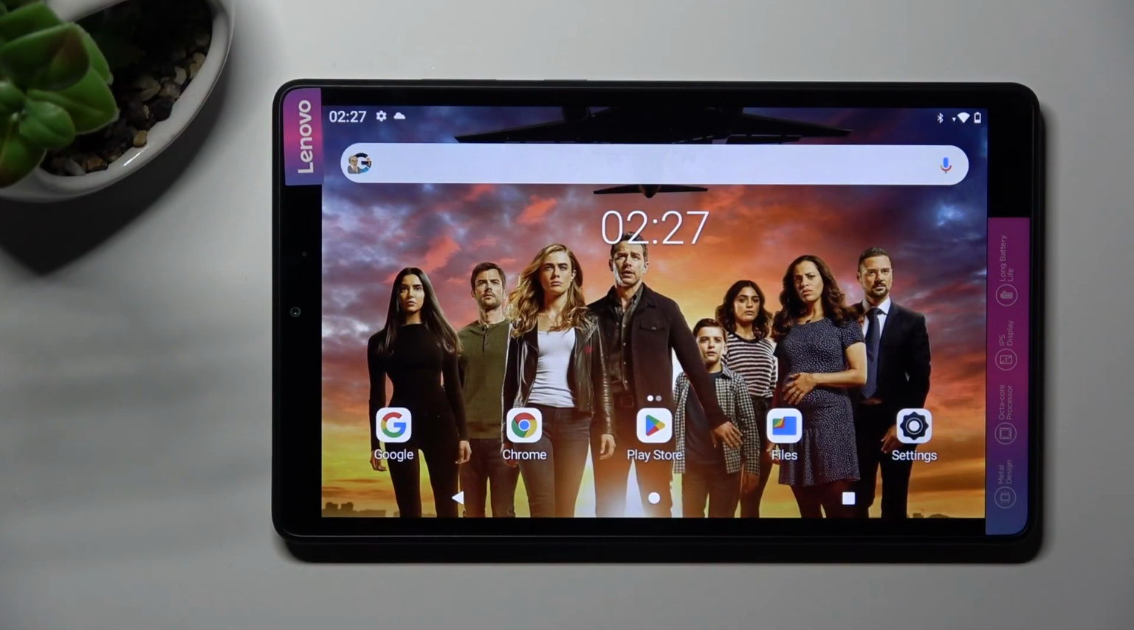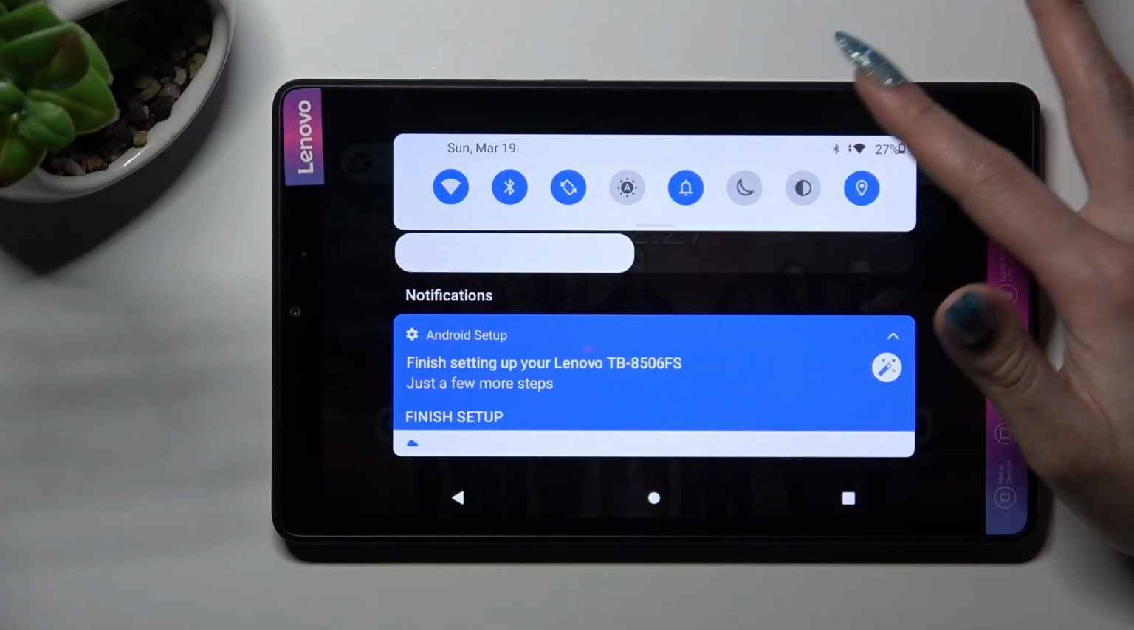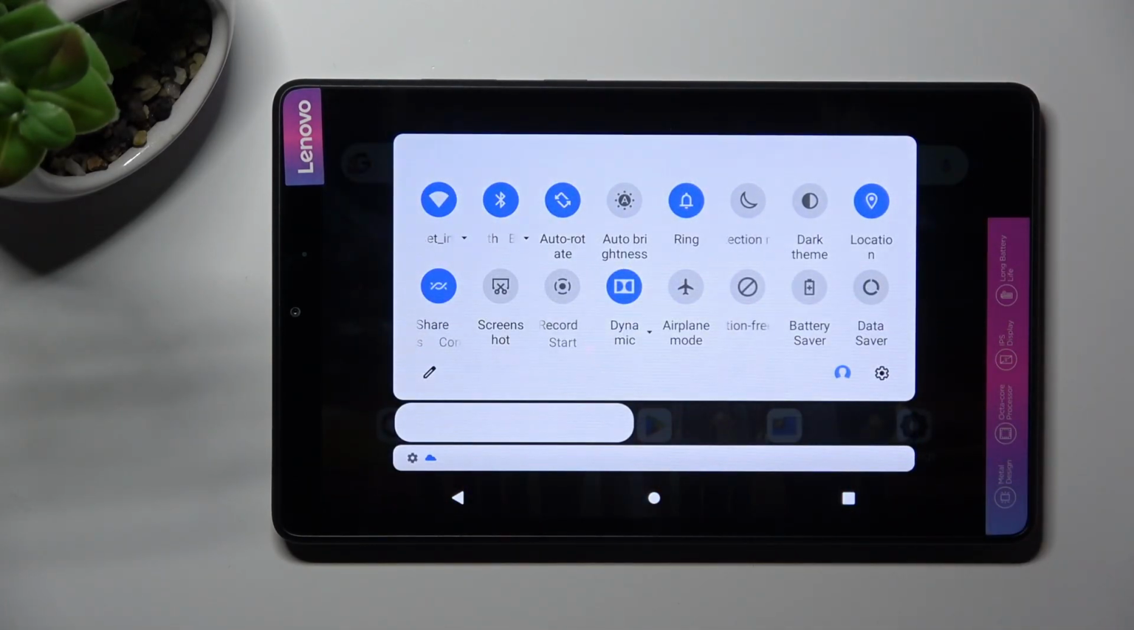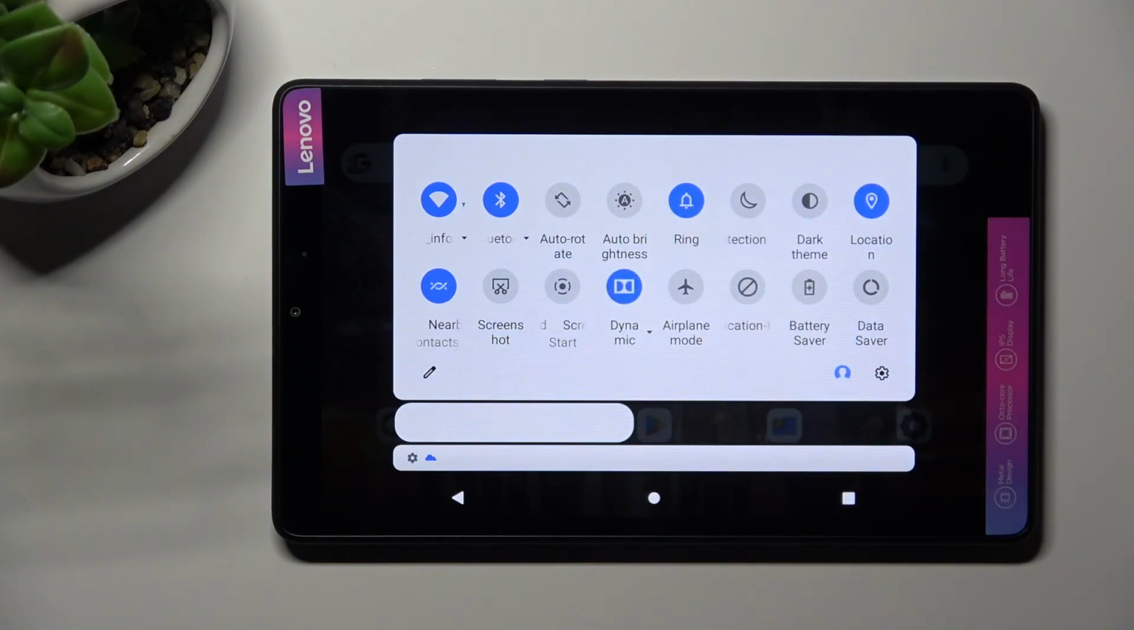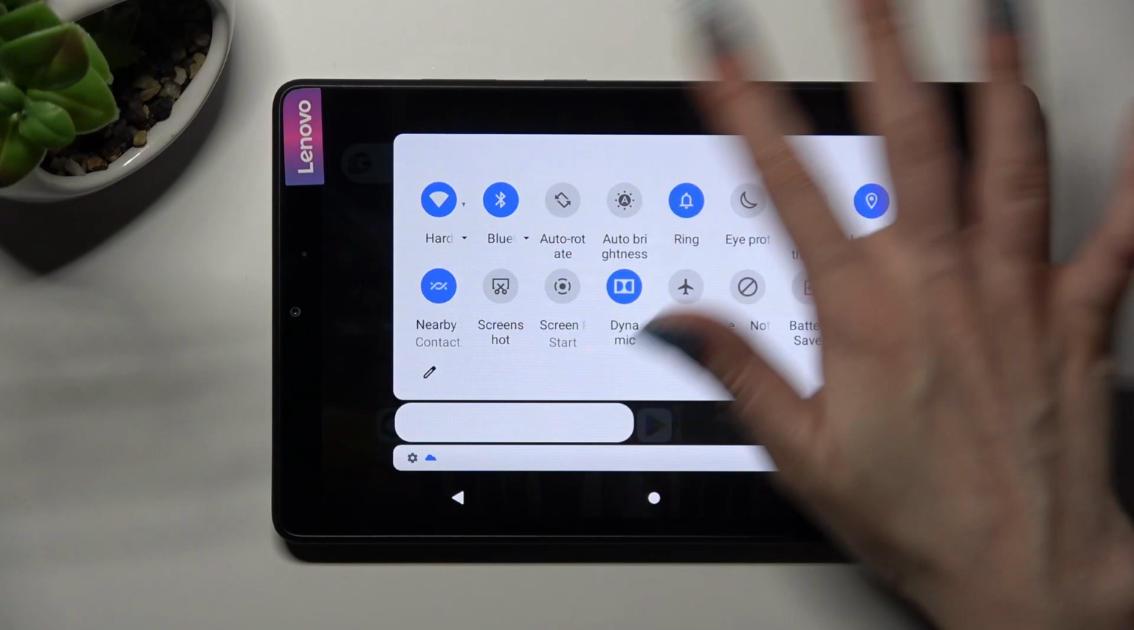First of all, go into Tab menu. Now look for auto rotate icon, and when you find it, click on it. As you can see, mine is white. That means that auto rotation is disabled, but you can always enable it by tapping on the same icon again.